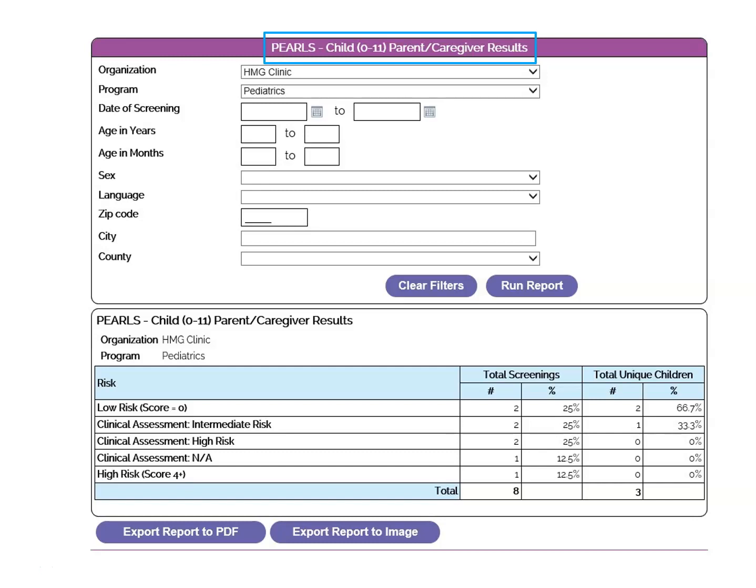Here's an example of one of the PEARLS tools. So you have the option of running PEARLS results specifically per tool. So for this example, it's the PEARLS Child 0 to 11 parent caregiver results. So you can run that specific report and see where the scores were. So the variation between there being a low risk score of 0, a high risk score of 4 or more, or anything in between with the clinical assessment options as intermediate, high risk, or not applicable.